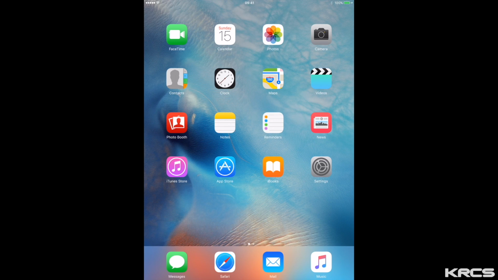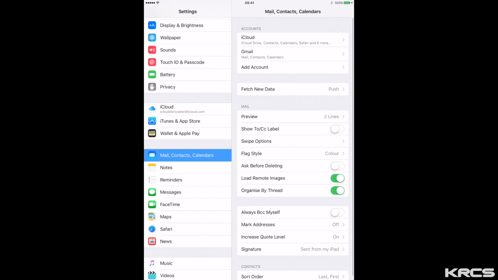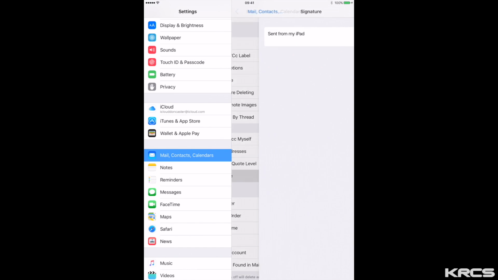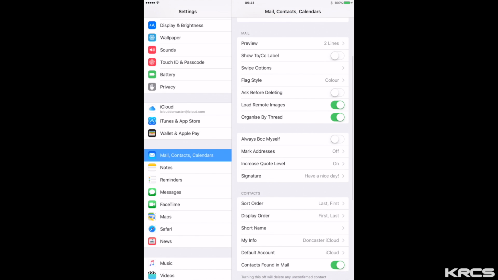Add more of a personal touch to your emails by adding a signature. You do this by navigating to Mail Contacts and Calendars, choosing Signature and adding one of your choice. You can do something as simple as saying have a nice day, or to add more of a professional touch, you can add in your own address, contact details or anything else that you require. This will be pre-filled at the end of every email that you send, so there's no need to continually write the same thing over and over again at the end of every email.